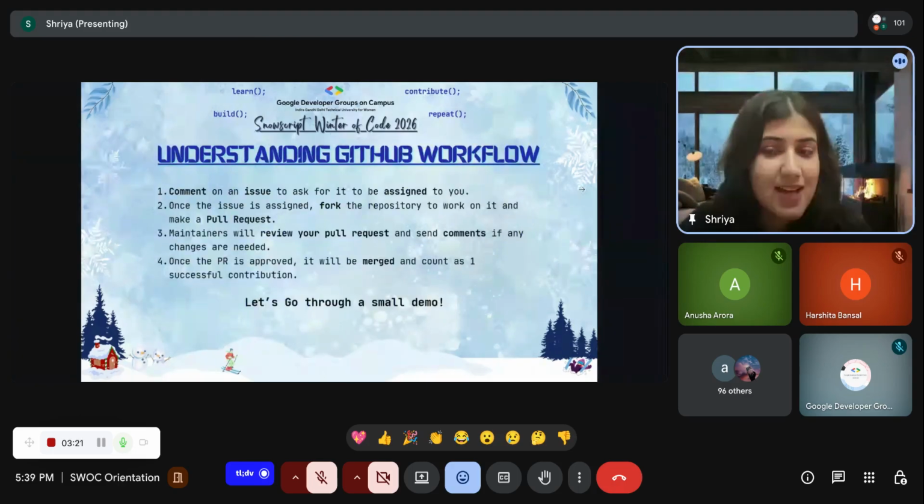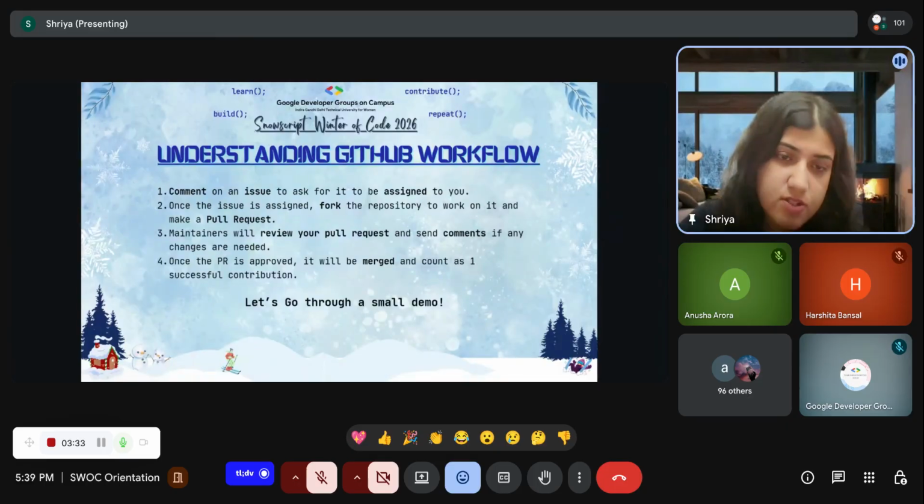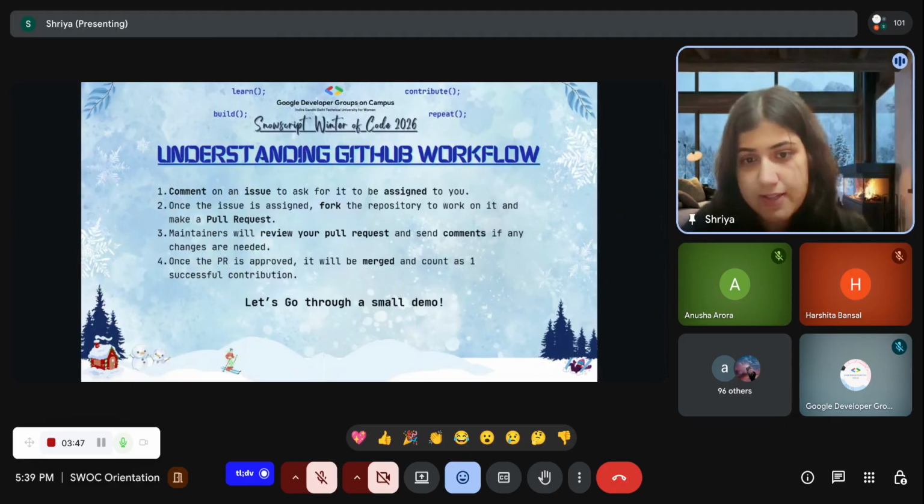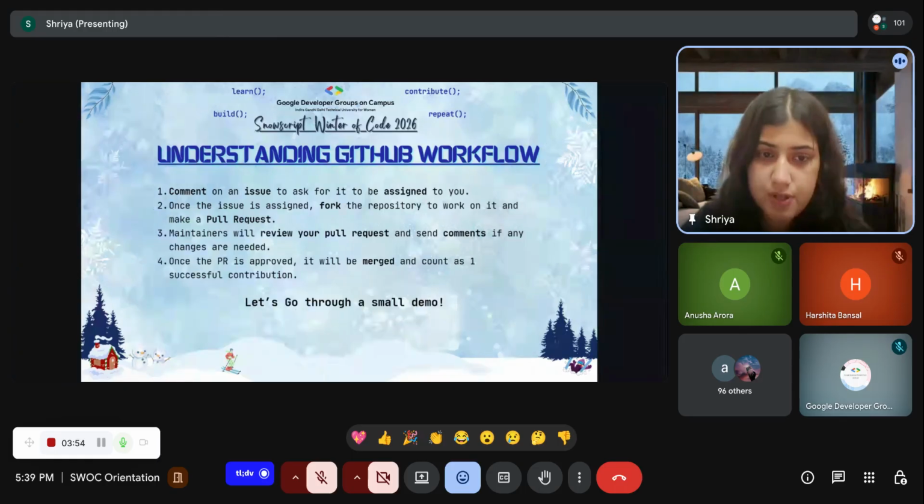Understanding the GitHub workflow: since this is a very beginner program, we'll take you through how to contribute using GitHub in this open source event and also other open source events. The flow usually goes something like this. There are issues in every project. You comment on an issue to ask for it to be assigned to you. Once the issue is assigned, you fork the repository so that you have your own copy, and then you work on it. Once you are satisfied and think you have solved the issue, you raise a pull request.